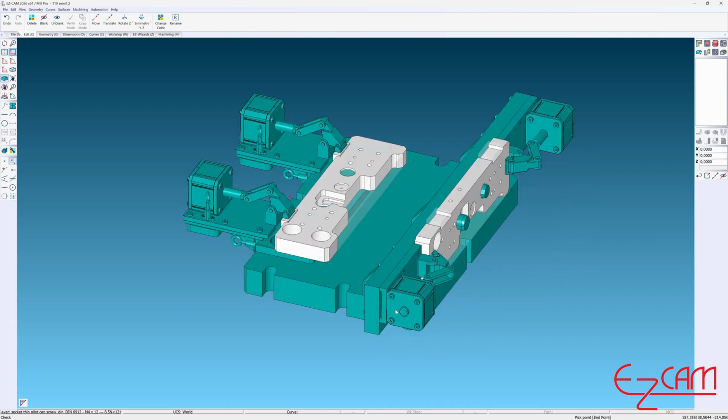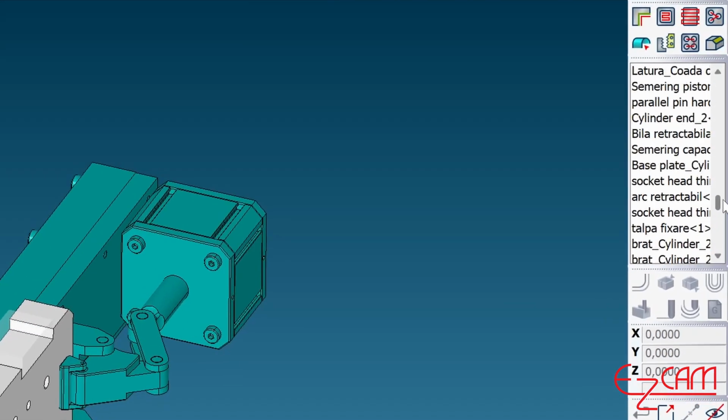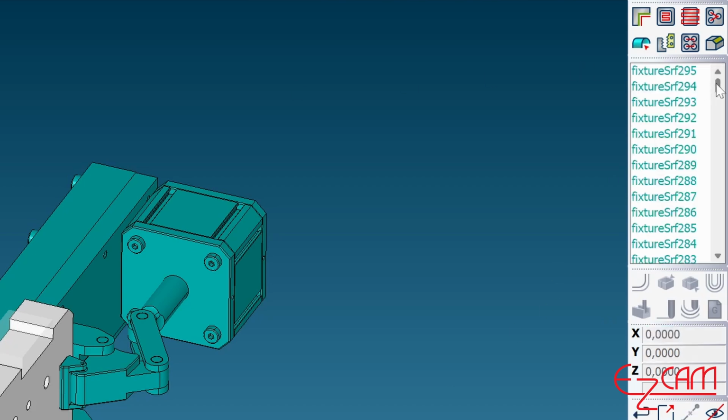At the end of our video, let's quickly take a look at the ways to include our stock surfaces and fixtures into the process using two parts. After the transfer is completed, you can see that all parts are automatically placed into layers inside EZCAM. Parts transferred as stock are named Stock CRF, and parts transferred as fixtures are named Fixture CRF.